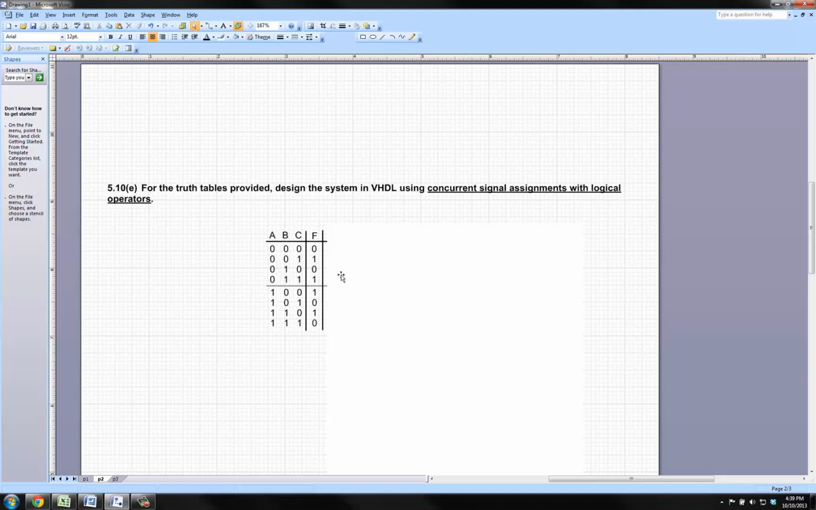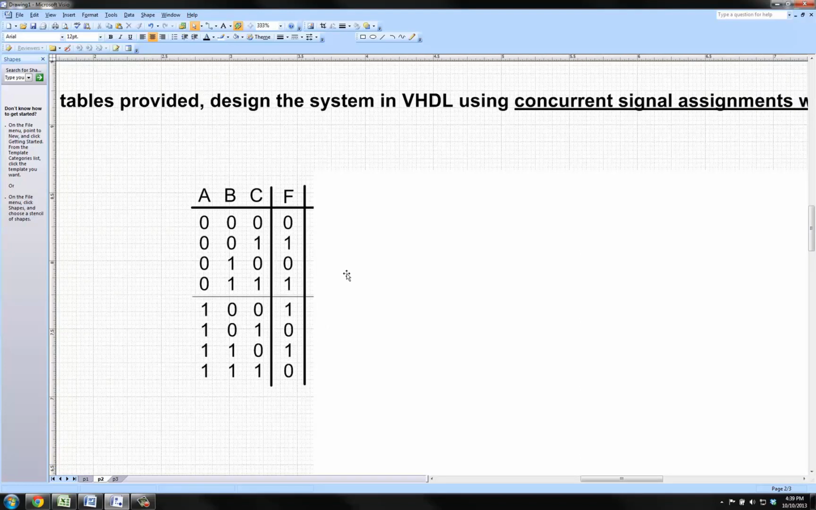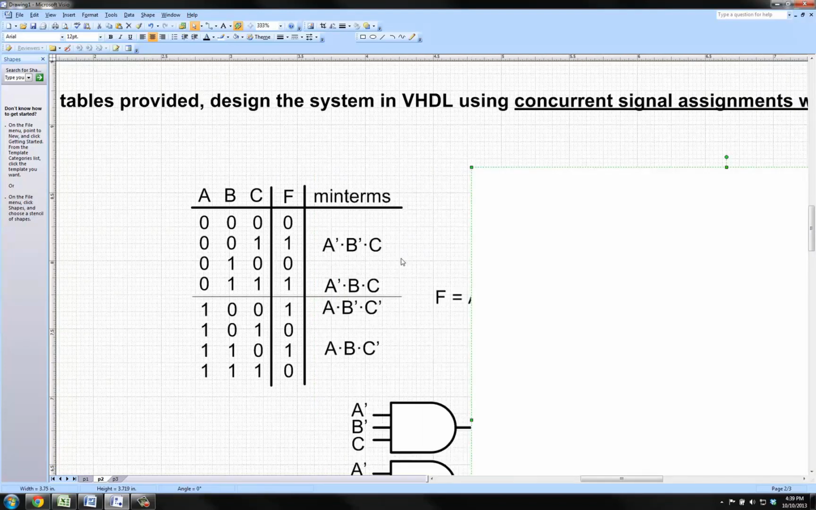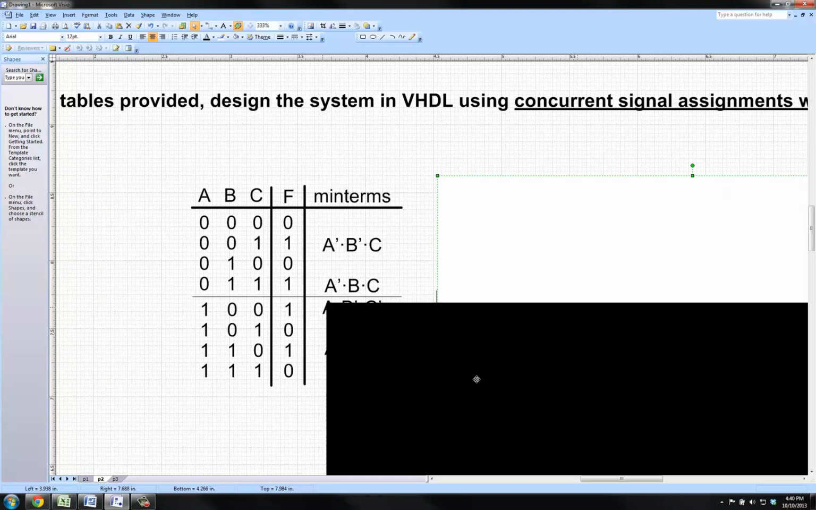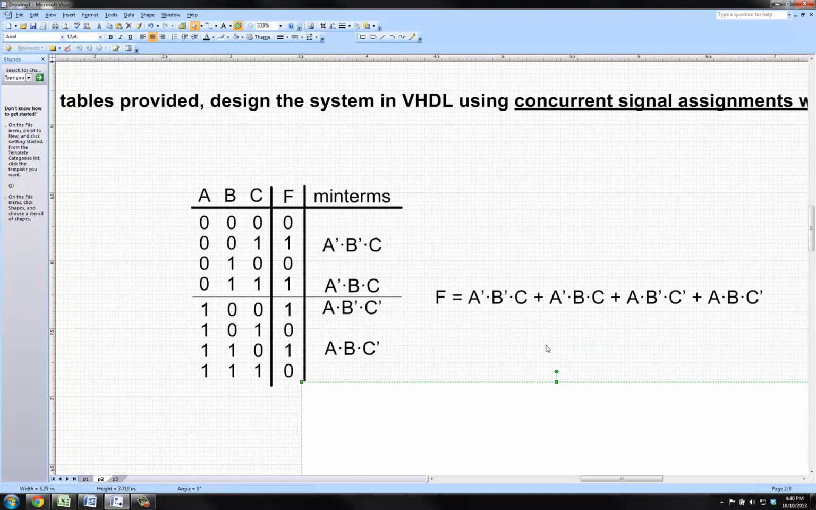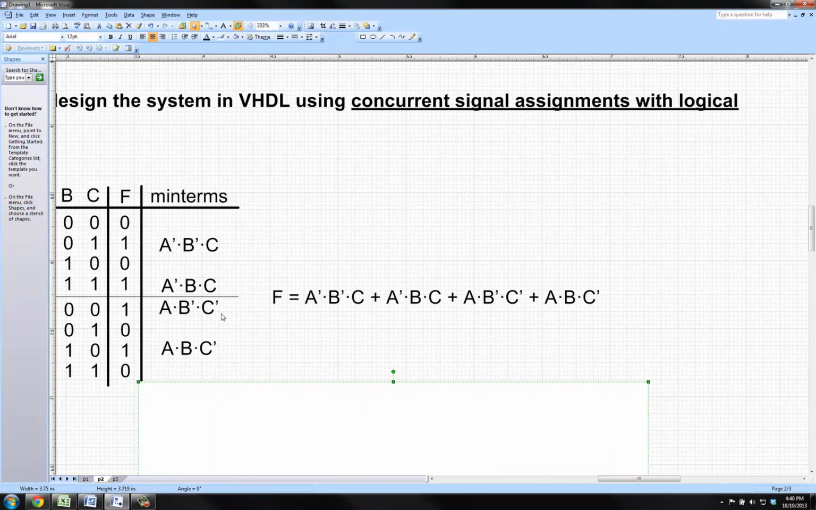So why don't we form the canonical sum of products for this truth table, and we can do this very quickly. The first thing we're going to do is create the minterms for every output that's equal to a 1. So the minterms for row 1 are going to be A' B' C. For row 3, they're going to be A' B C. For row 4, they're going to be A B' C', and for row 6, they're going to be A B C'. Then that will form our logic expression, which is simply all the minterms ORed together.